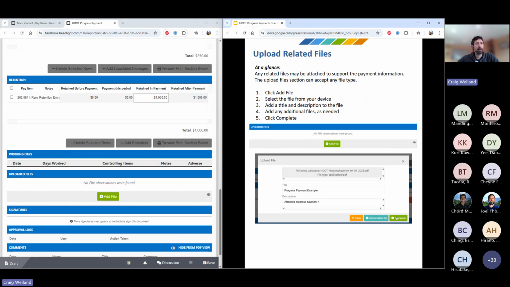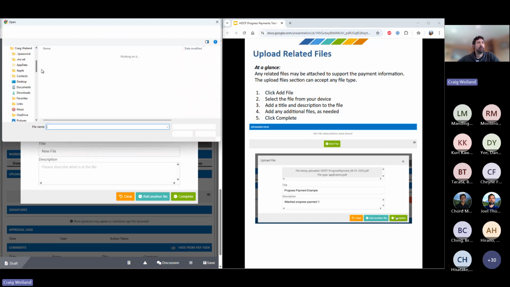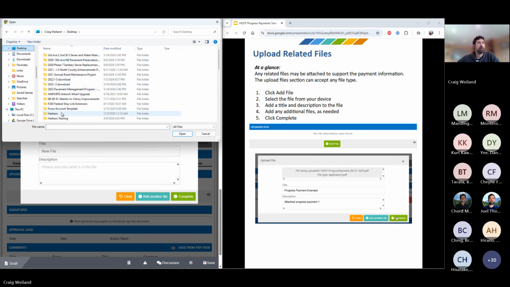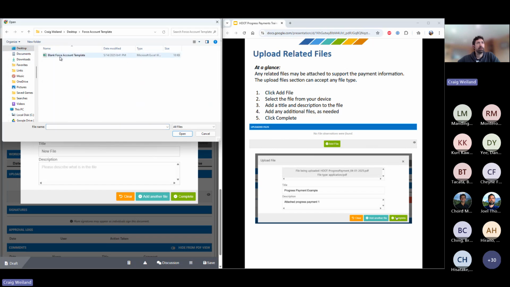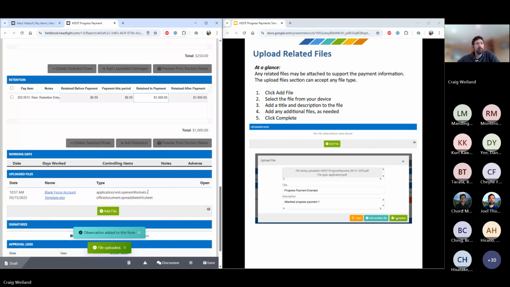And then after that, we have uploaded files. So pretty simple. You just hit add file. It lets you choose. I'm on the computer, so it's going to find whatever files I want within my computer. I actually have a force account template. So this is something you may need to put in on your project if you've completed a force account document in ACC Build.